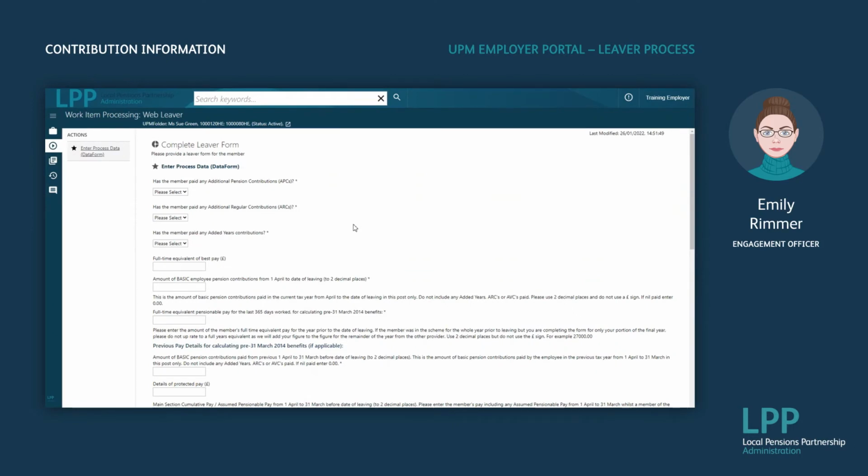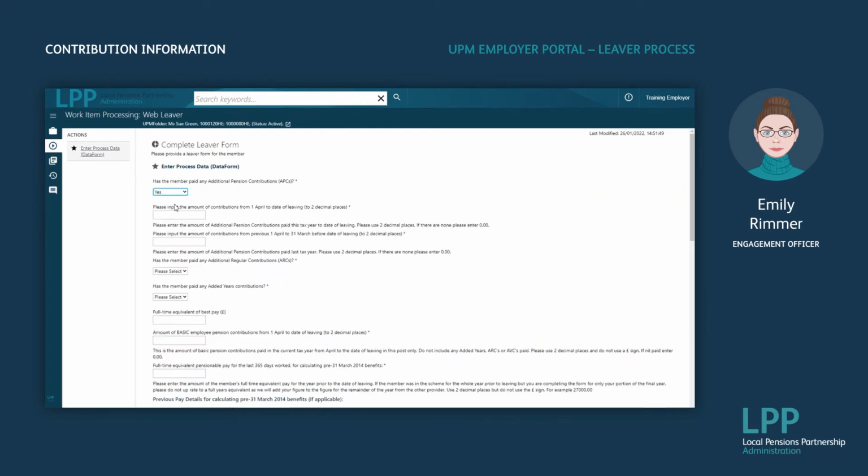The next section is about the member's pay information. The first part is about any additional contributions the member may make. Answer yes or no if the member has APCs, ARCs, or added years. If you select yes to any of these questions, you will be asked to provide the additional contributions for the current year and previous year.